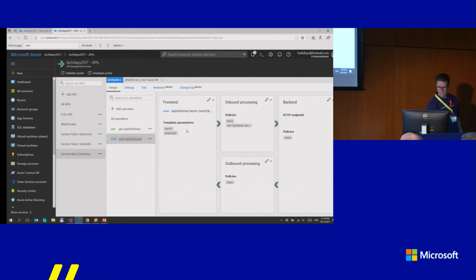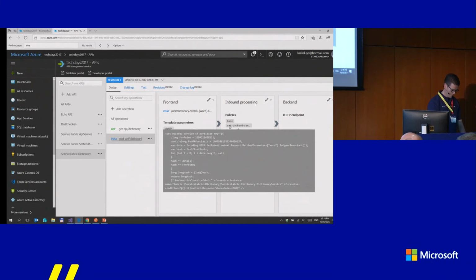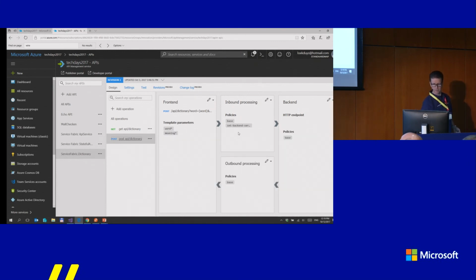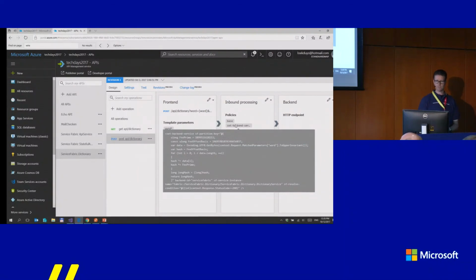What I did then is I set a backend service. That's readable, right? Okay. So I've configured inbound processing. And while this may look like a bit of weird stuff, this is actually my hashing algorithm. This is an implementation of the FNV algorithm, and this is being used on that parameter I defined in the URL. So that's request.matchParameters word. It calculates a hash, and the outcome of that will be used to determine my partition.